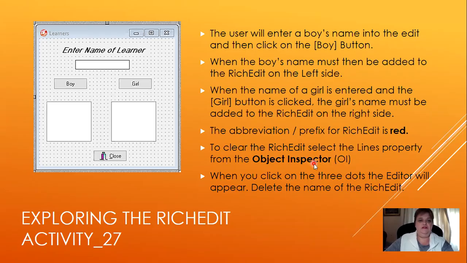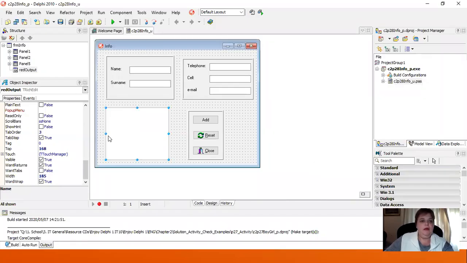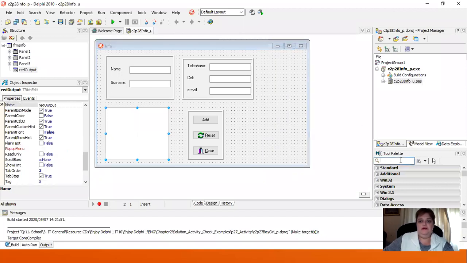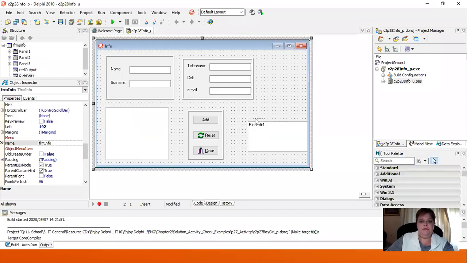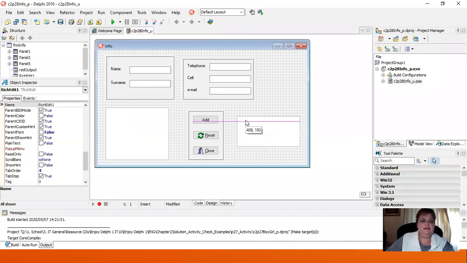Okay. Then to clear the RichEdit, select the lines property of the object inspector. So let me show you here quickly. When I insert, I'm going to just increase my form there and place an additional RichEdit. Okay, so here I've got my RichEdit.